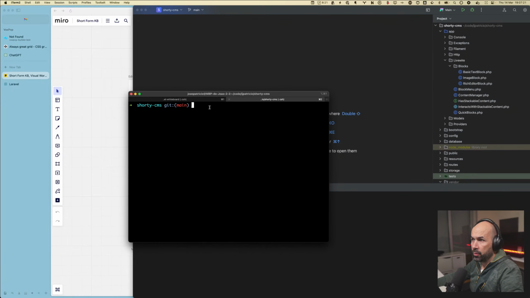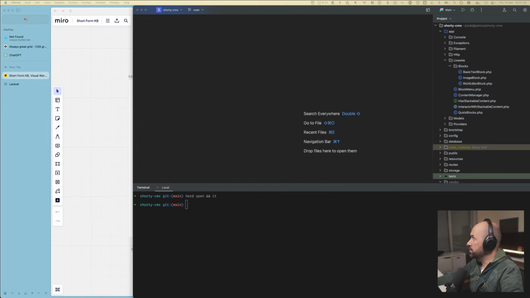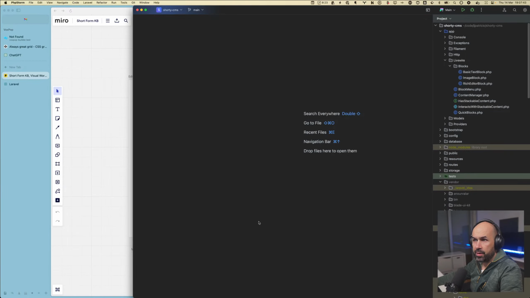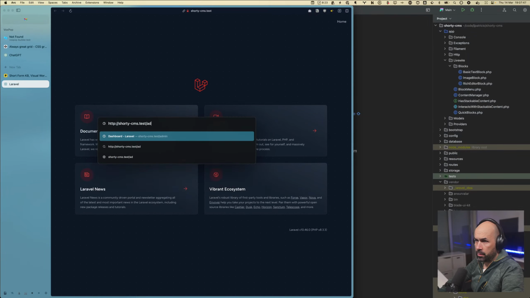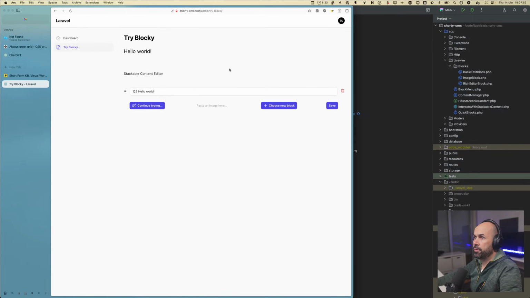I got my terminal ready, so I'm going to start compiling. Let's hide it. I also have Ray ready to use. Here we go. It's on another screen, but that's okay. So I'm going to visit the app. And sure enough, if I visit, we have the stackable content here.